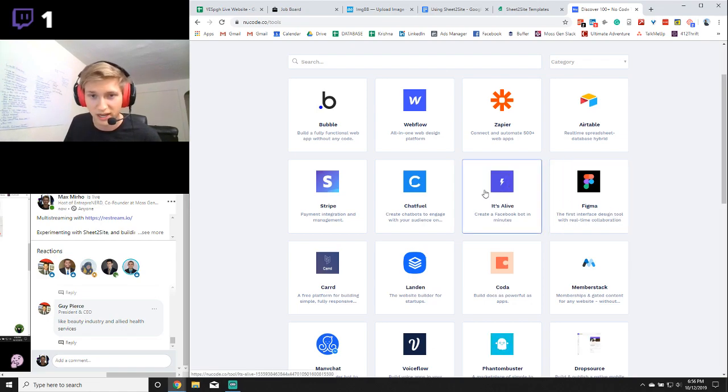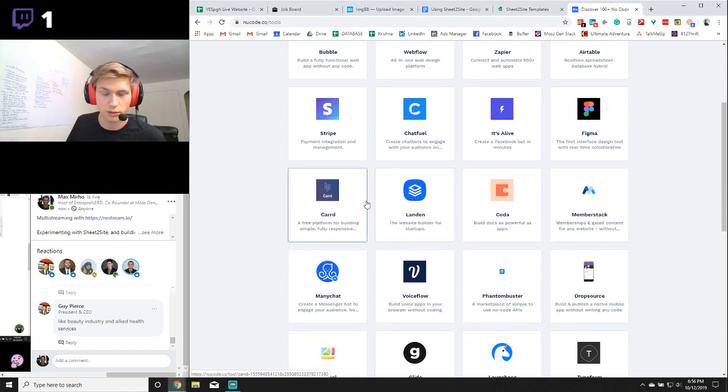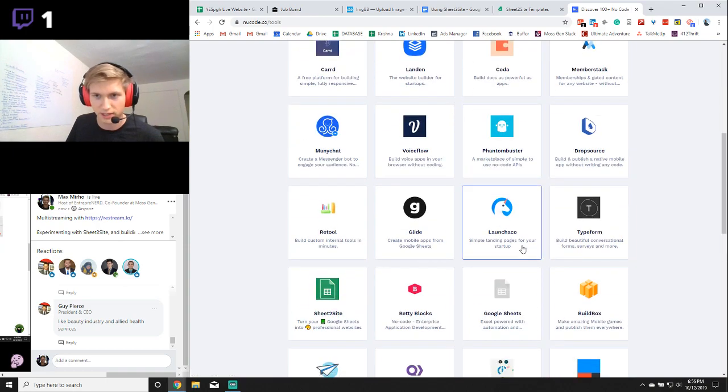Like I could make a Facebook bot in a couple minutes. I could make websites out the wazoo with all these different landing pages. I can pull APIs with no code at all. And look, build custom internal tools in minutes. Check that out. So you might want to check out Retool.